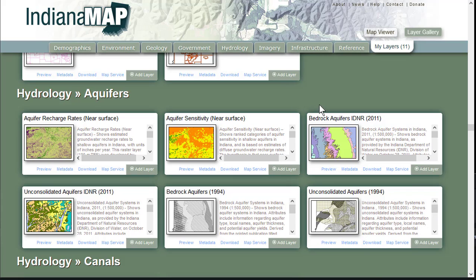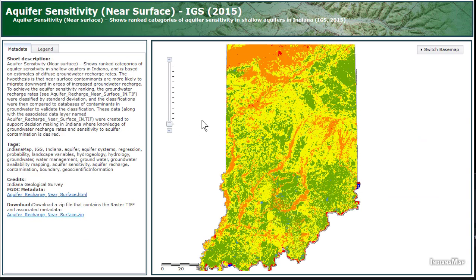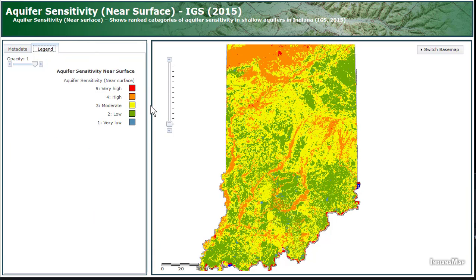The hydrology category has many layers of interest in watershed management. One I'll click on is aquifer sensitivity. This shows how sensitive the aquifer is to contamination. So the red shows the very high potential for contamination, and green and blue are lower areas. So this isn't too surprising that the higher areas are in the north and then along the major river valleys where there's a lot of sand and gravel.